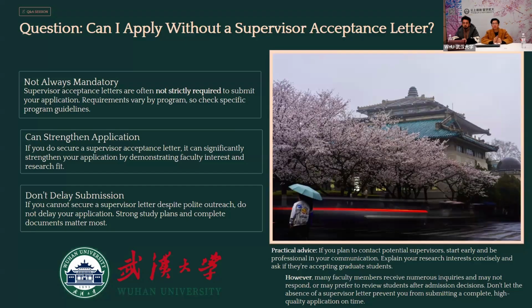So do not delay. If you cannot secure the supervisor letter, whatever the reason, it's all right. Your strong study plan and complete documents matter the most here. You can strengthen the application itself. If you have a supervisor acceptance letter, it can significantly strengthen it, demonstrating faculty interest and your research fit.